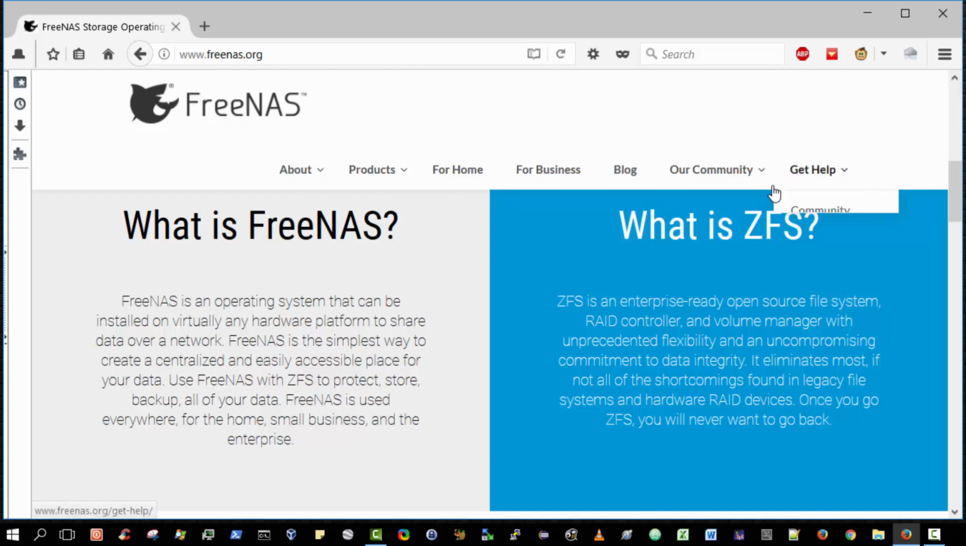Briefly, what is ZFS? ZFS, in simple English, is a rock-solid, reliable, highly available, and scalable open source file system that allows you to use RAID controllers and supports a volume manager that allows you to create a highly complex or indeed simple storage solution, depending on your needs.